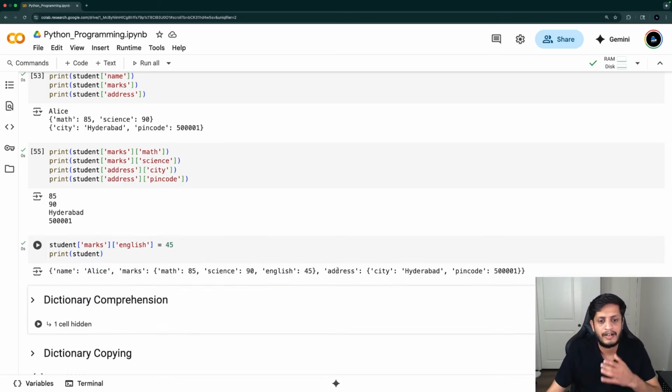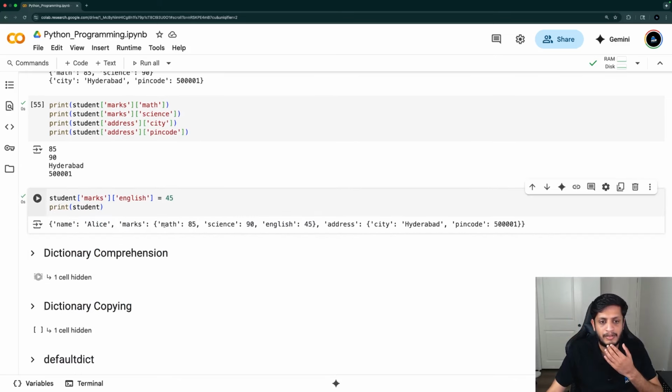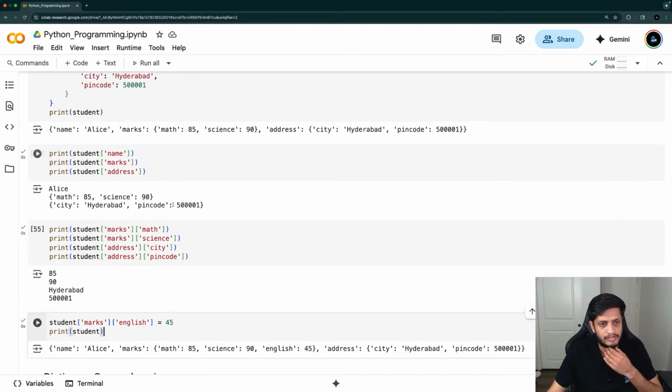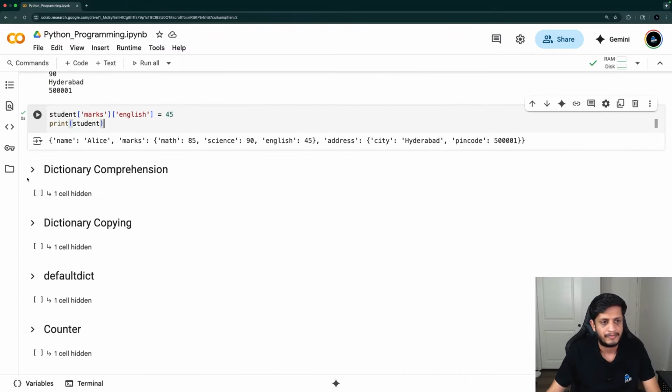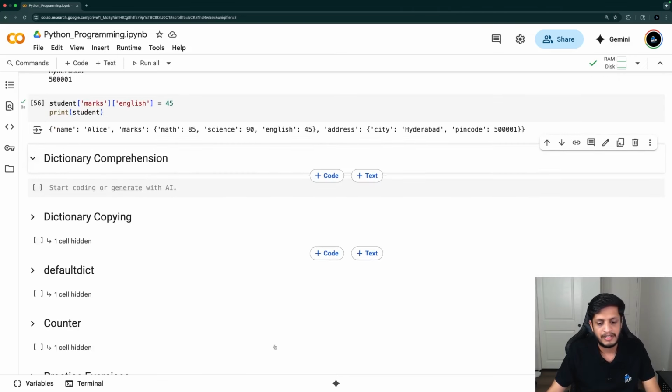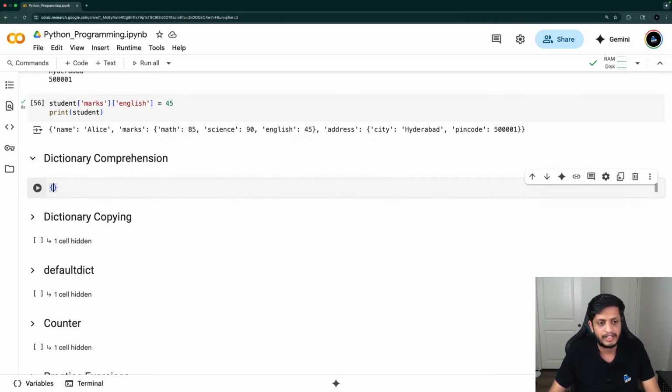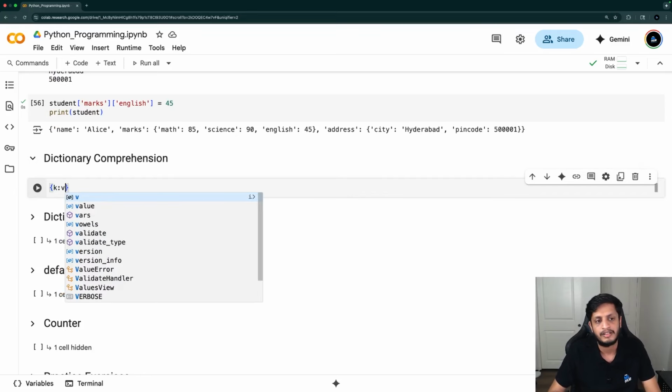Now this particular entry will be added in this value. So now math is 85, science is 90, and English is 45. So we can do all sorts of things like this. Okay, so you can have nested dictionaries created like this. Now dictionary comprehension. So all mutable structures have comprehension present. So I can create dictionaries, but I'll have to give key value pairs here.